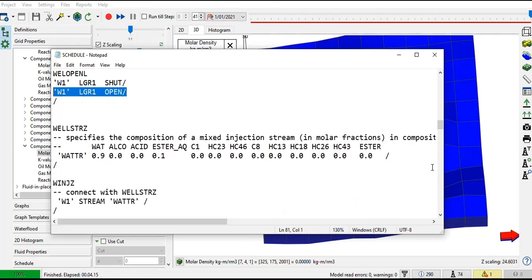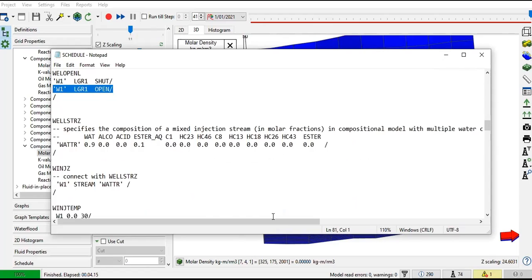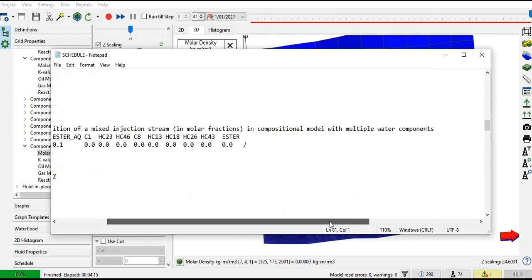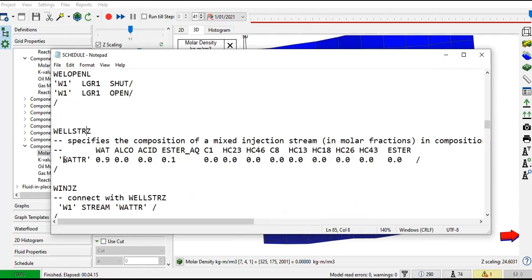And this one is important now. It specifies the composition of mixed injection stream in molar fraction in compositional model with multiple water components. So we have well stream Z, something like that. Z is usually molar composition. And the name of the stream is water, like this. And now we will order the component. The first section is the water component.